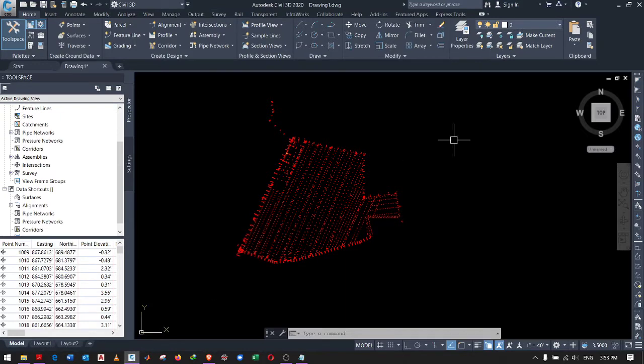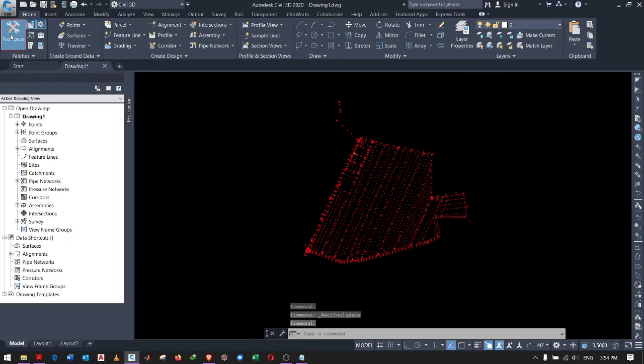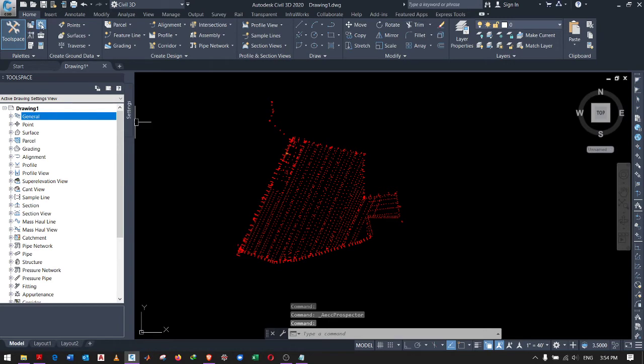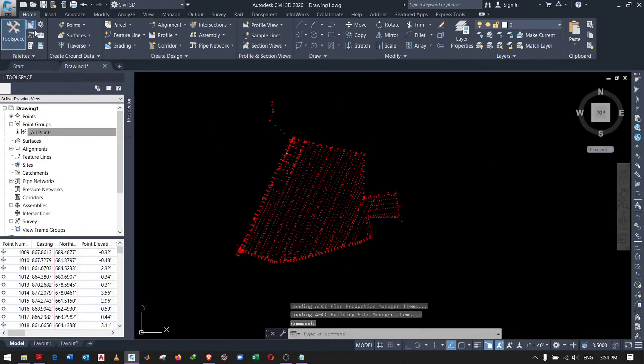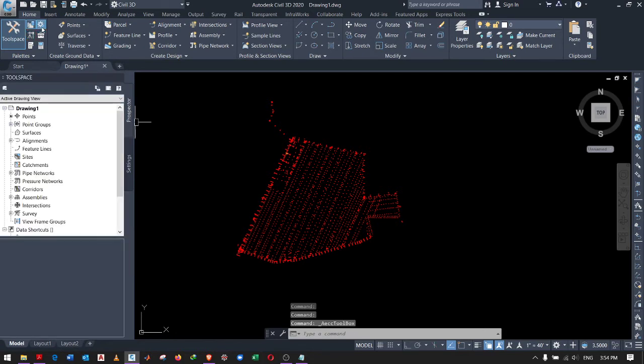So what we will do is, this is the Prospector tab and this is the settings. As you can see, this is the tool space. If you click this off, then it will go away. And these are the settings, where you can increase or decrease the tab as you need.